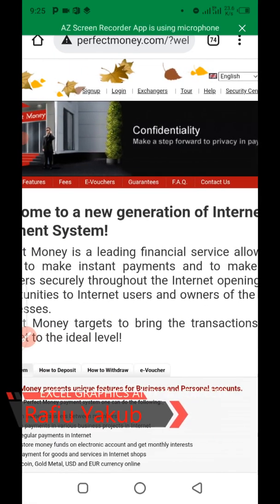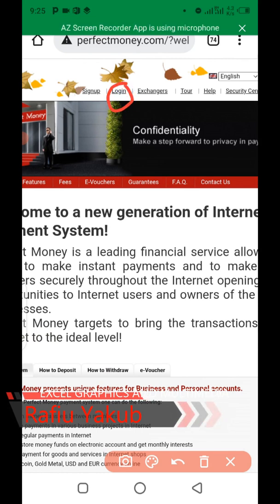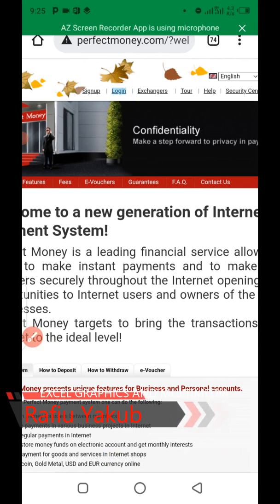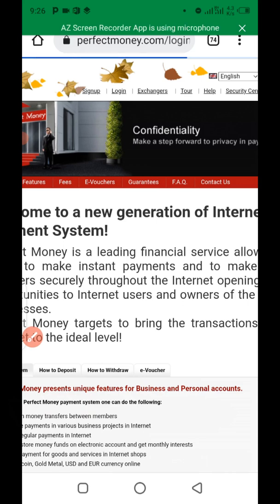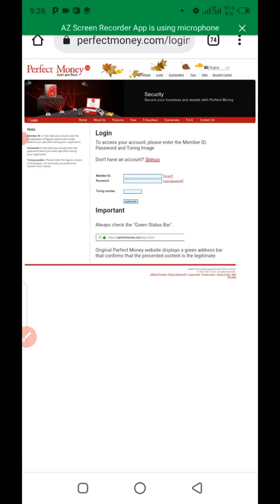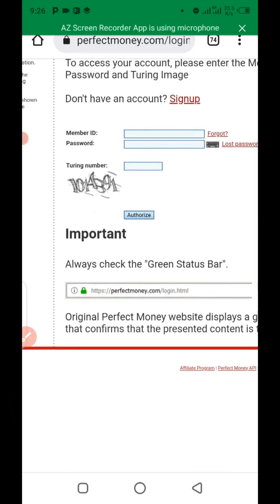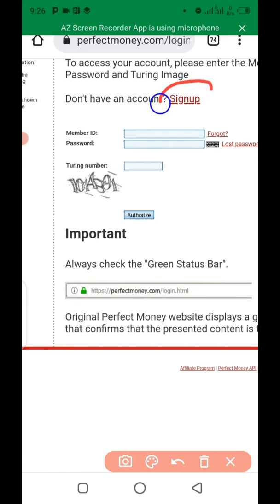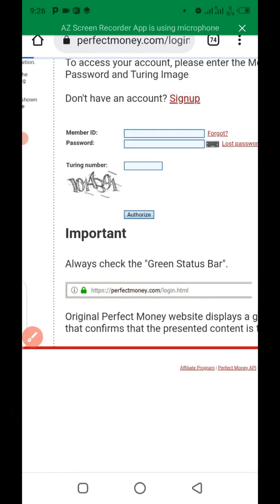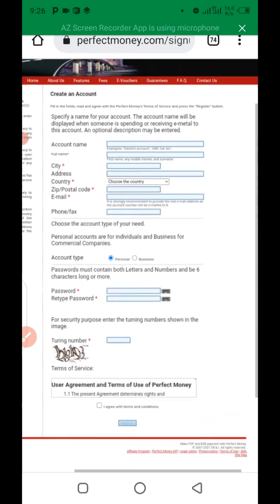Now the next thing you have to do is to tap on login here. So when you tap on login, this is going to be presented to you. So the next thing you have to do is to click on sign up. Then let me enlarge the form.